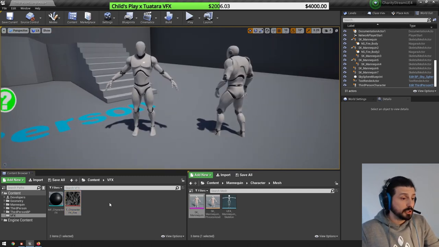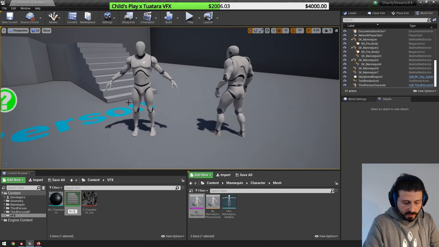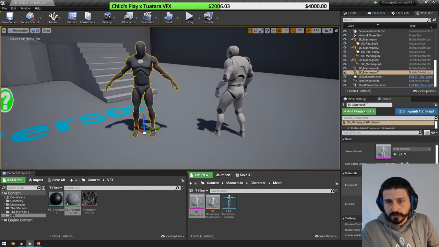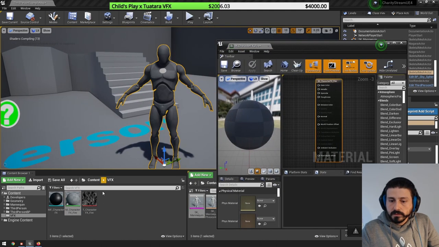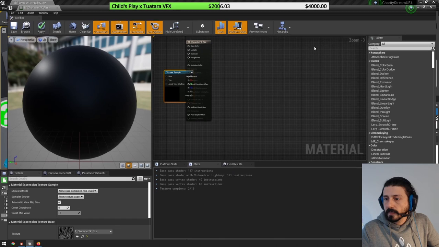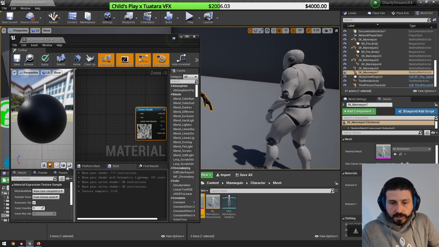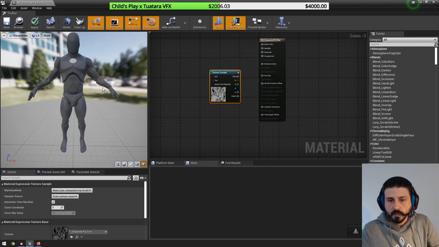I'm going to create a shell material for the shell mesh now. I'm going to name it M Character Effects Fire. And I can just apply it right away to this mesh over here. And let's drop the texture. And also, I'm going to select this guy over here and click on the teapot so we can see our character here, so you can see what's happening.